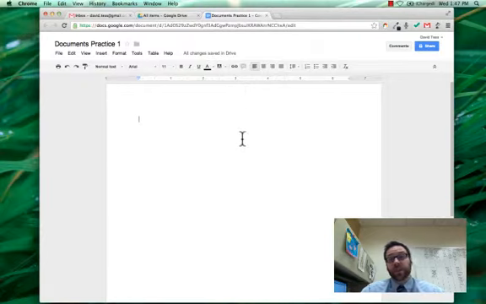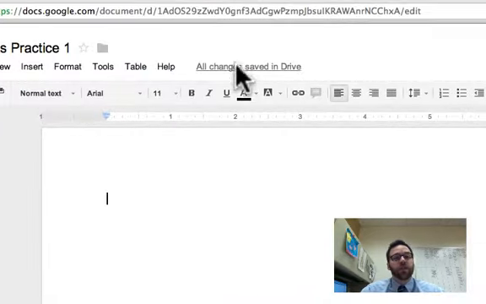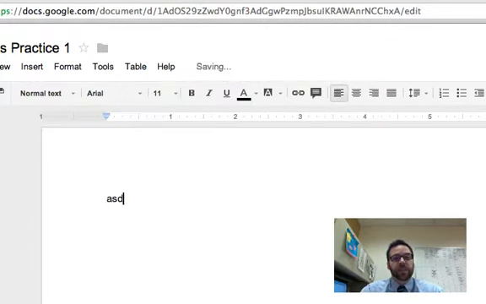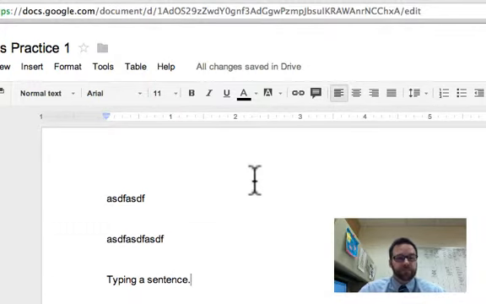Next, you could talk about how do we save it. We discussed this in another video. Of course, Google's constantly saving things. All changes saved. I start typing, saving, typing, saving. I stop, and all changes are saved, right? So don't really have to worry about saving because we know Google is doing that every few seconds.